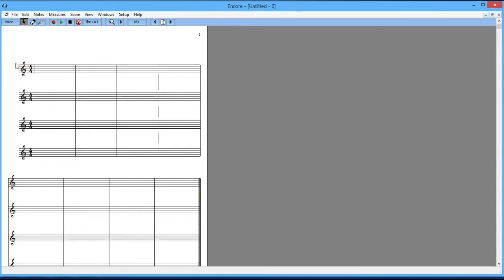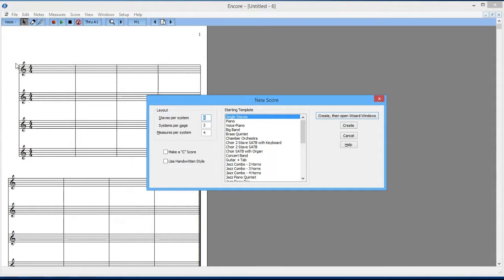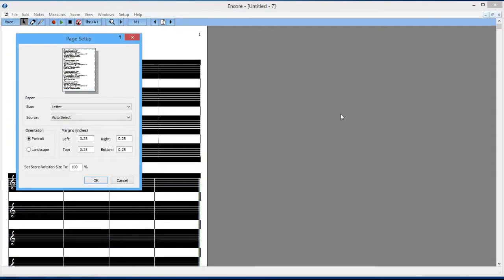I wanted to show you one other thing with this, and that is with the single staves or with any of the staves, you can actually create and then use a wizard to set certain features on the score. So I'm going to do that here. I'll keep everything the same over here. So I'll do that. And the first thing it asks me is what the page setup is going to be.